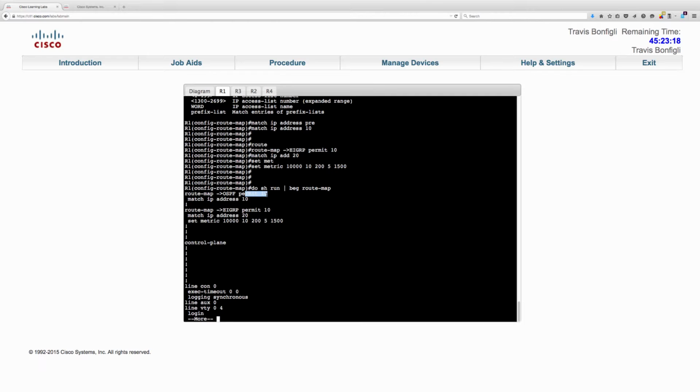So this is a separate route map from this one here. In this route map into OSPF, I'm saying that I just want to simply match IP address 10. Well, again, it's not an IP address, that's an ACL number, and the ACL we created was ACL 10. The second route map statement says into EIGRP, we're going to permit 10. So if I match on ACL 20, I'm going to set the metric, because again, this is going into EIGRP. So when I redistribute into EIGRP, I need to make sure that I set the metric.